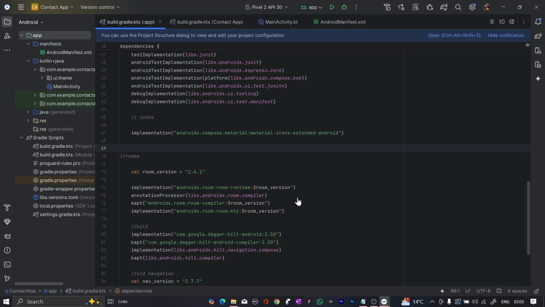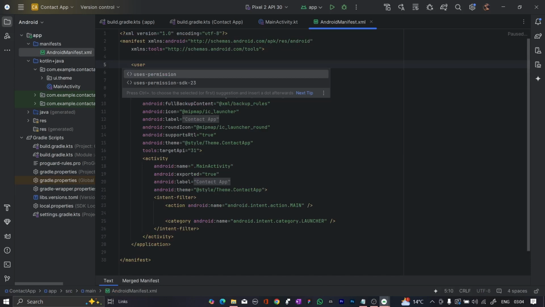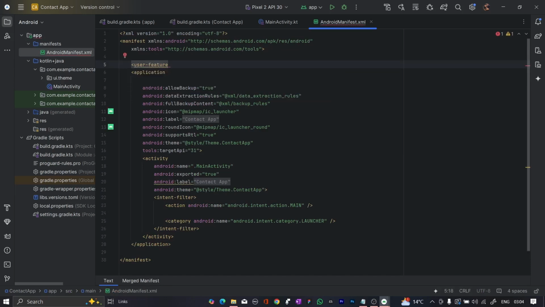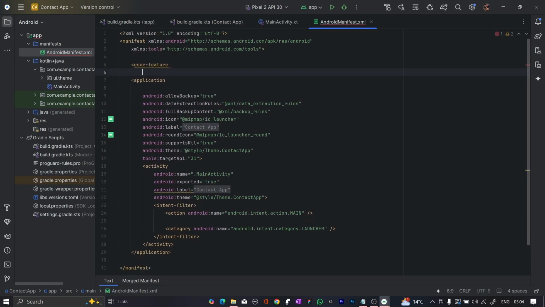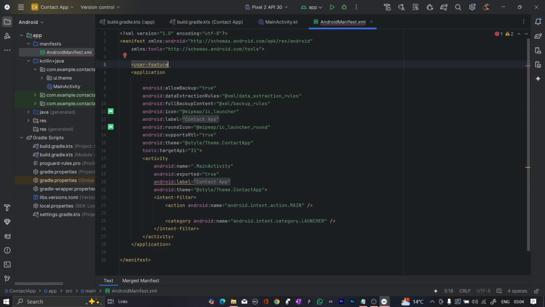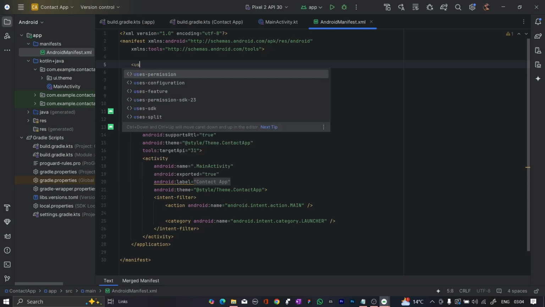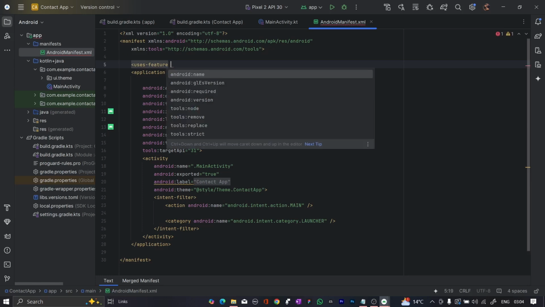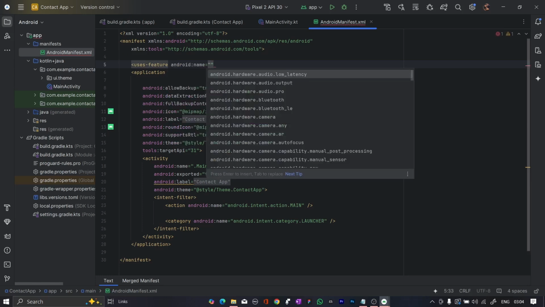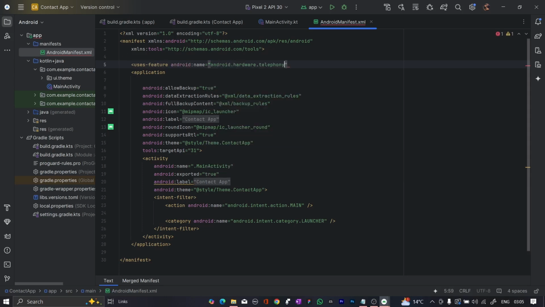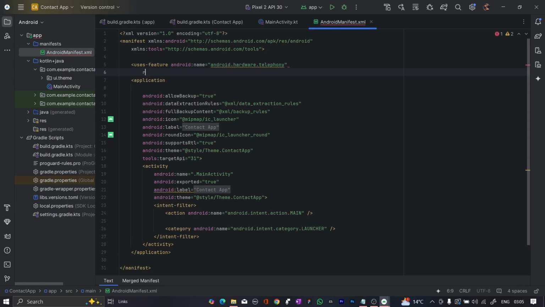So let me give the permission here. We need uses-feature, and Android name. Why is it not suggesting? Now it is showing. So we need uses-feature, and after this Android name, we need hardware telephony. And then one more thing is required: required false, and that's it.